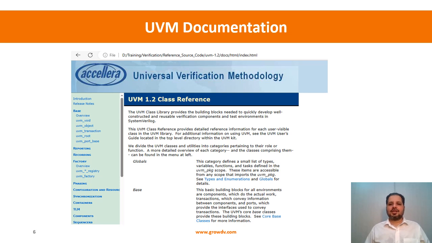Okay, so this is the screenshot of the class reference manual. What you need to do is open that particular HTML file that's provided. Once you open the HTML file, it will open up like this, and on the left side you will see the sort of table of contents. You will be able to see different classes, and you can click on each one of those classes and look at it.